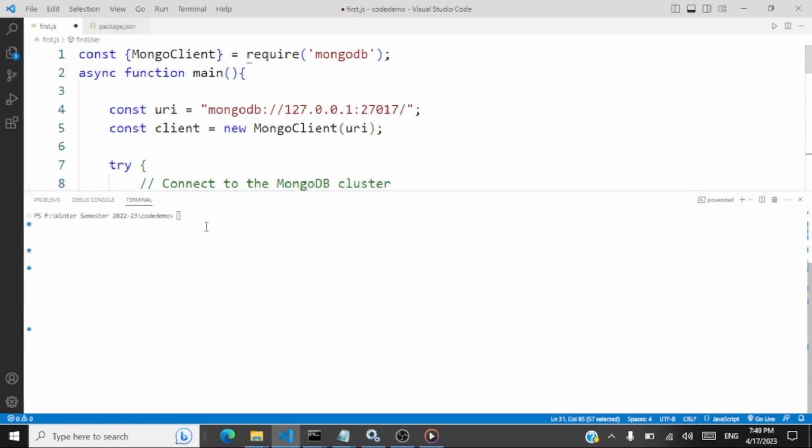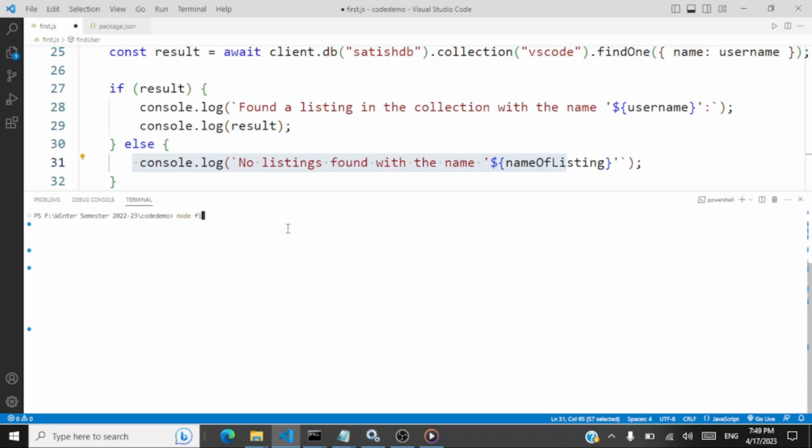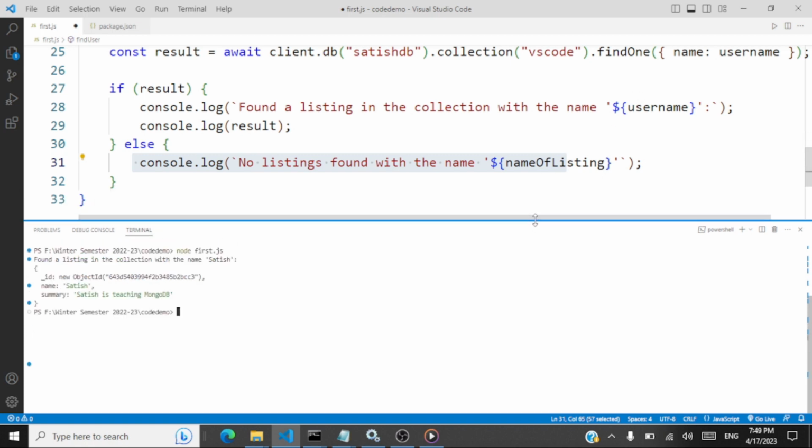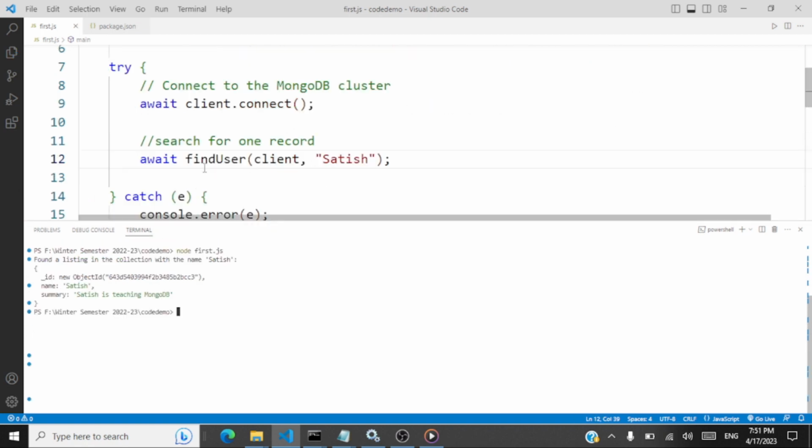Let's see whether we are able to find a record. Let me run this code, node first.js. So you're able to see the record, right? Satish is teaching MongoDB. So we were able to search for a record using a specific search criteria. Okay, finally our search is complete. Now let's take a look at another demo.